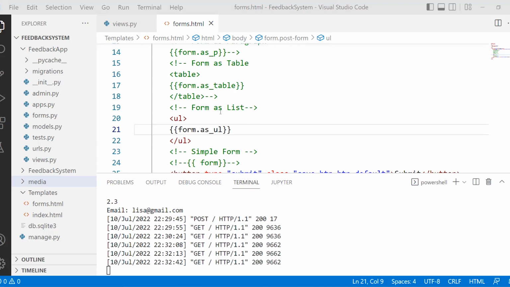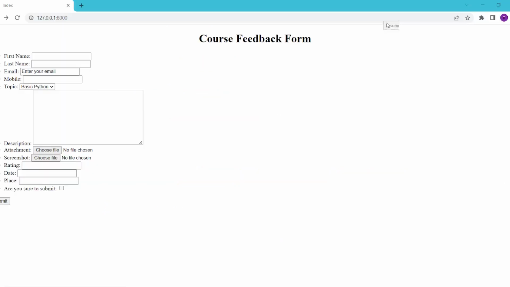For this, you have to call the tag form.as_ul, and you have to mention this form tag inside the ul HTML tag. Now I again execute the example, and here you can see that when we render the form as a list, the forms appear like that. Similarly, like the previous form, you have to enter the details and click on this submit button. The form gets saved.